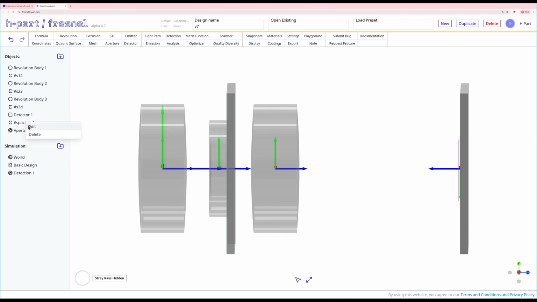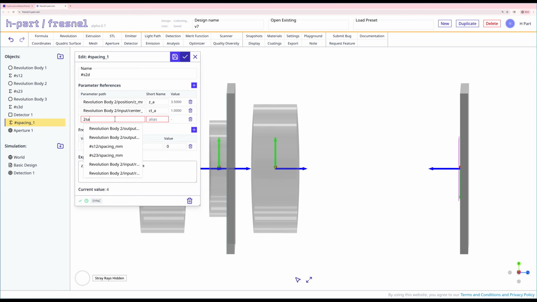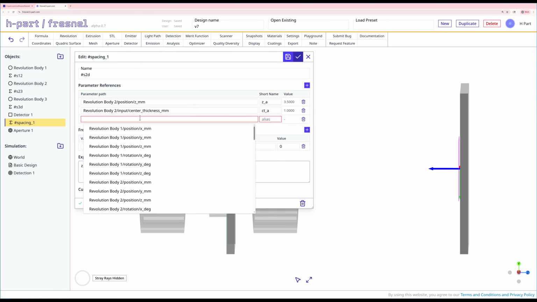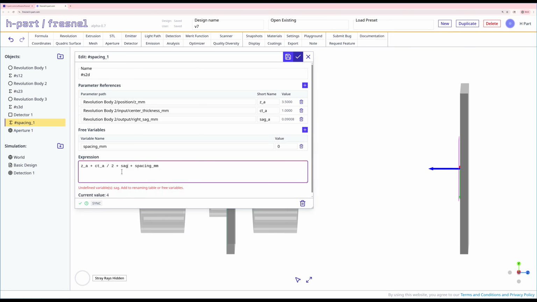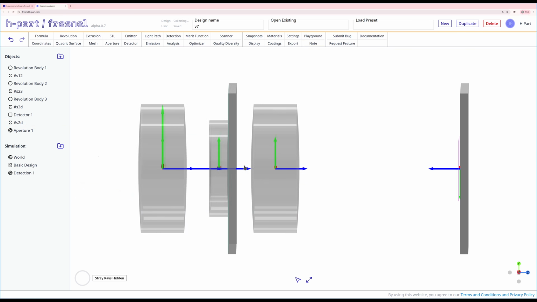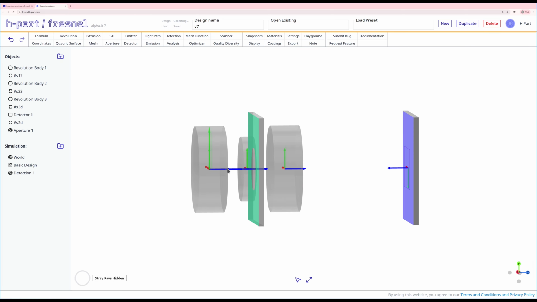So I'm going to go ahead and edit this formula. I'm going to rename it to S2D. And then I'm going to use the right sag. I'm going to call that sag A. And I'm going to add that. As you can see right now, that's very small, only 90 microns, but it will get bigger when we optimize it. So that shifted it over. And now we're looking pretty good.